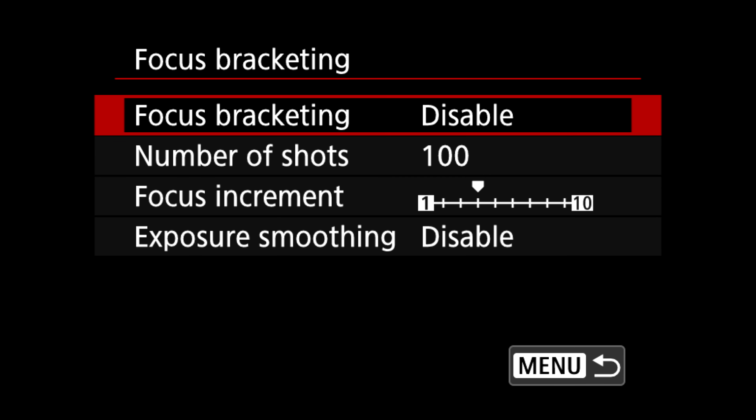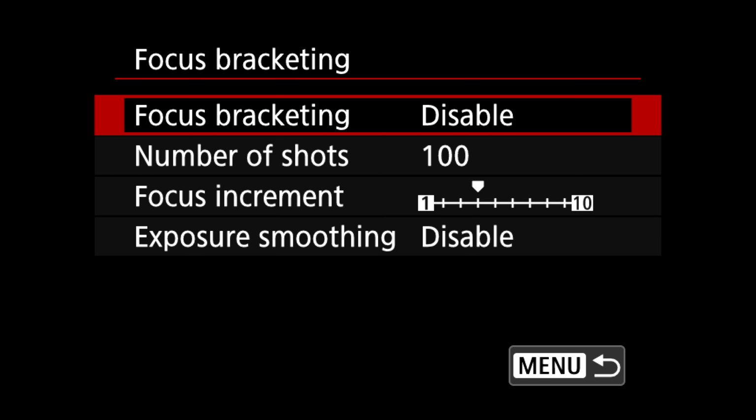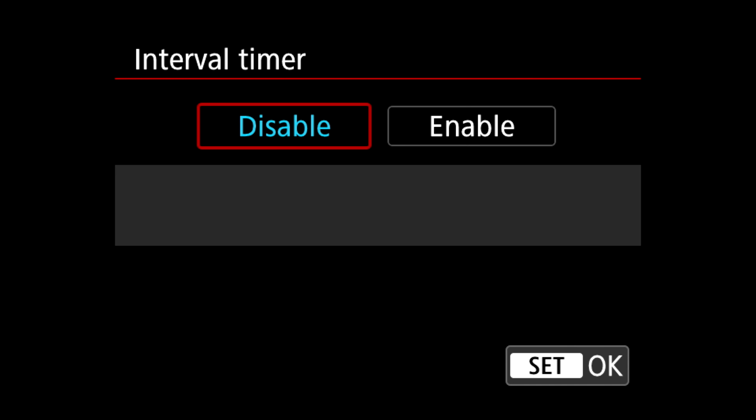You can do focus bracketing, which is super cool because if you want to take, I don't know, several images with different focuses and you want to change the focus point in post, you have this option, which is super cool. Here you have your interval timer, which is for time lapses.